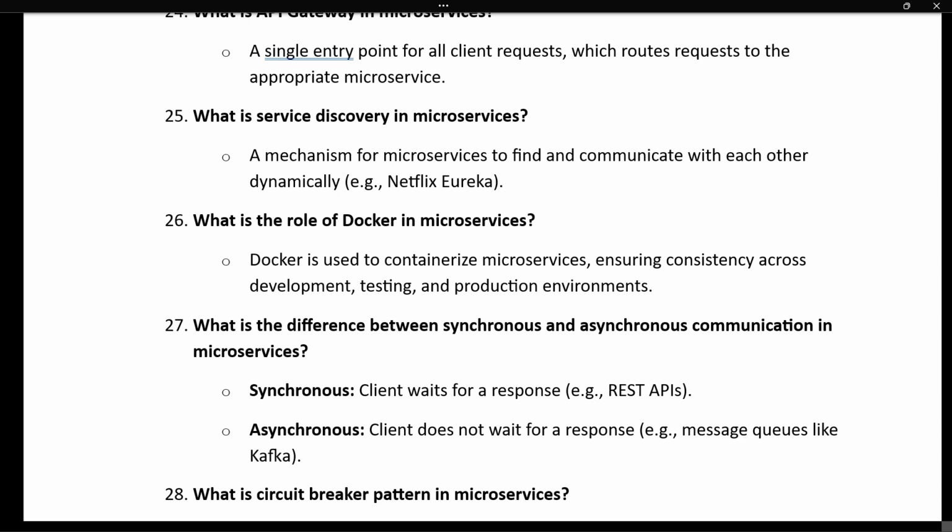Now the next question is, what is service discovery in microservices? A mechanism for microservices to find and communicate with each other dynamically. Example, Netflix Eureka. Now the next question is, what is the role of Docker in microservices?